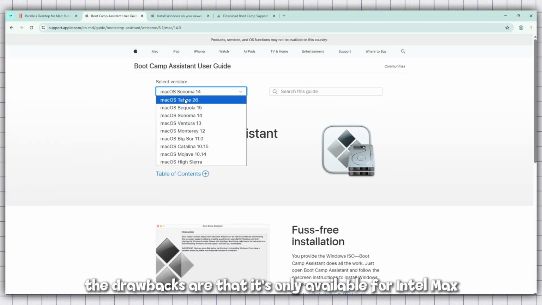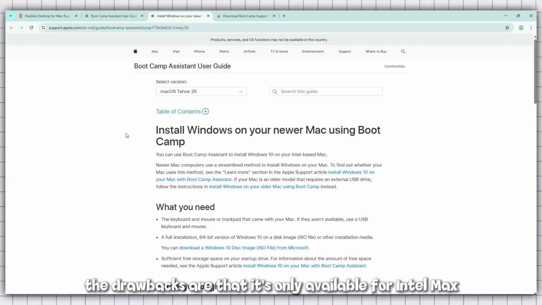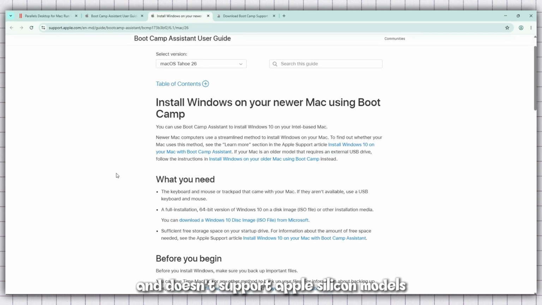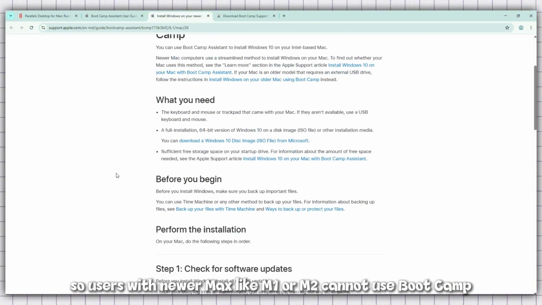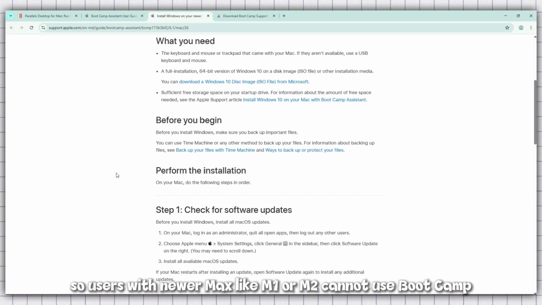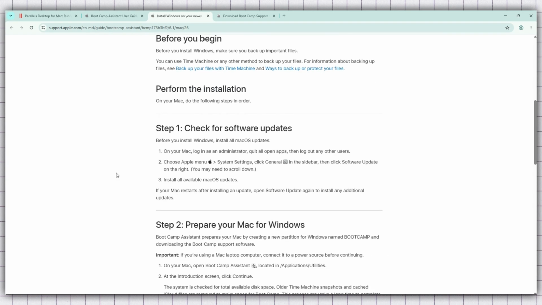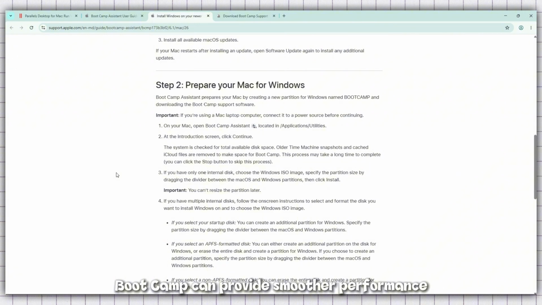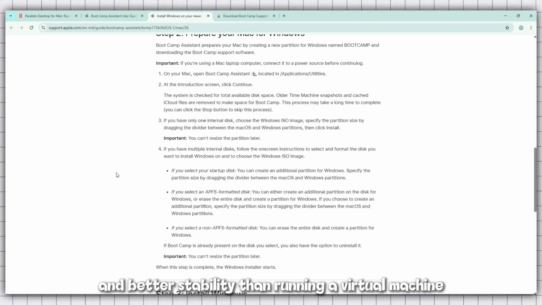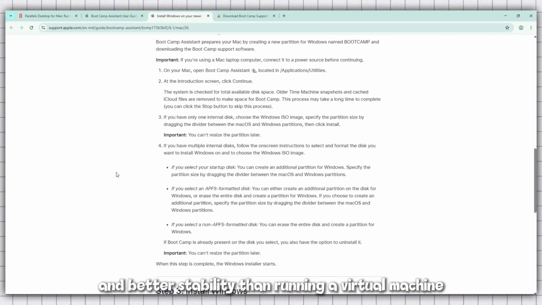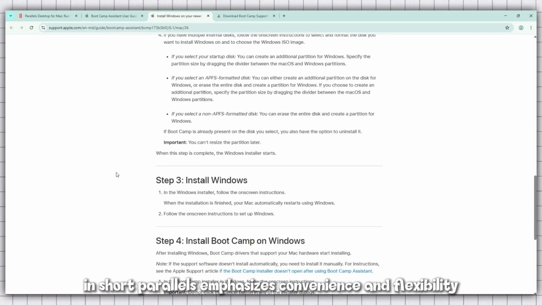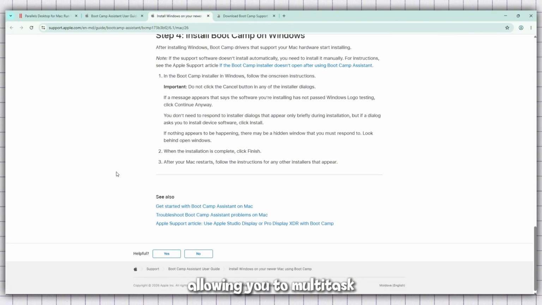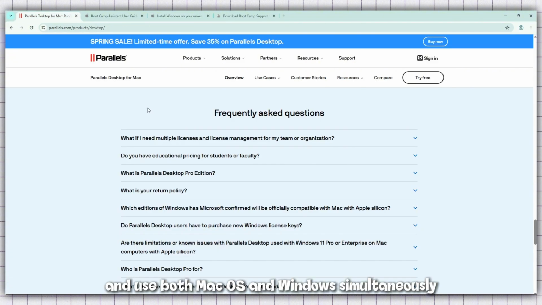The drawbacks are that it's only available for Intel Macs, requires a full reboot to switch systems, and doesn't support Apple Silicon models, so users with newer Macs like M1 or M2 cannot use Bootcamp. For gamers or engineers who rely on Windows-only software, Bootcamp can provide smoother performance and better stability than running a virtual machine.